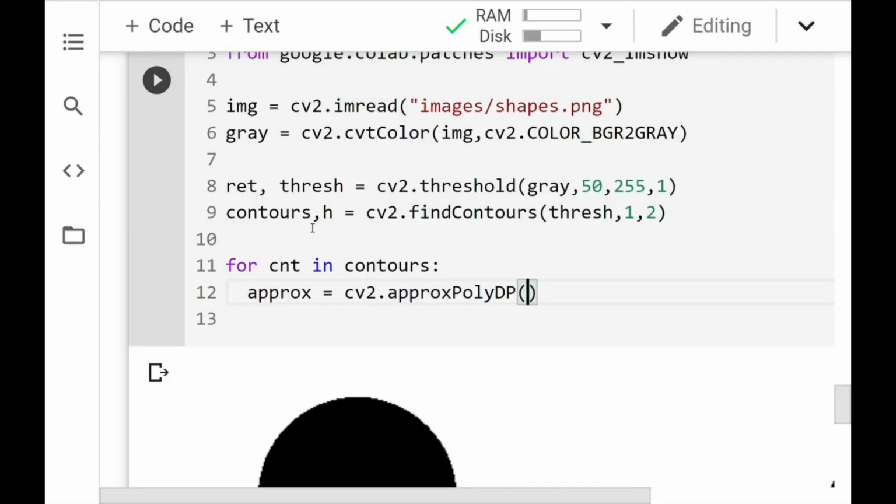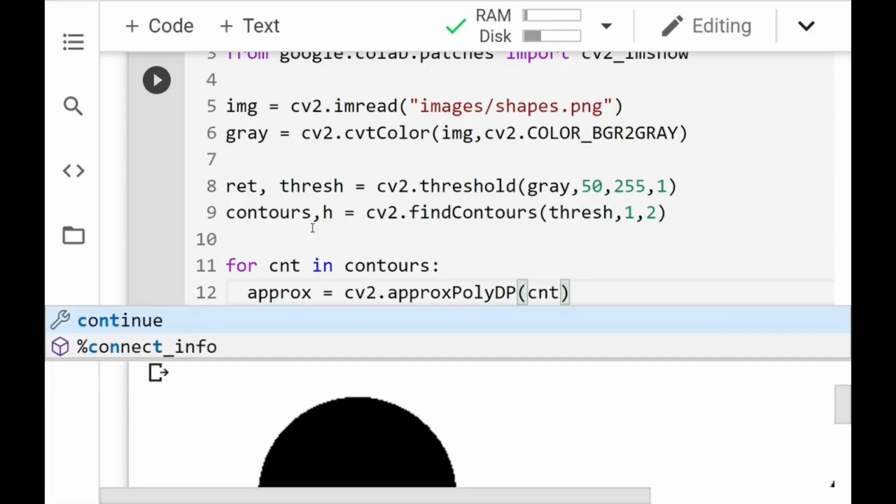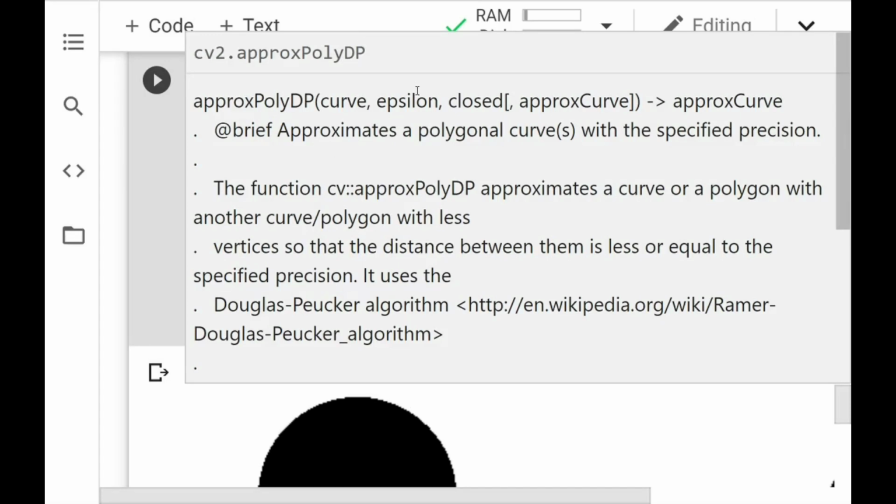This approxPoly just needs the information about the contour that we are working with, and it also needs some sort of an epsilon value. This epsilon value is nothing but the amount of error. Oh, you know what? They have the name here. It's Douglas Peucker. So Douglas Peucker is the name of the person who invented this algorithm, and that's why it's called approxPolyDP. This function takes this information called epsilon. This epsilon is nothing but the approximation value, or you could take it as an amount of error that you're okay with when you're identifying this function.